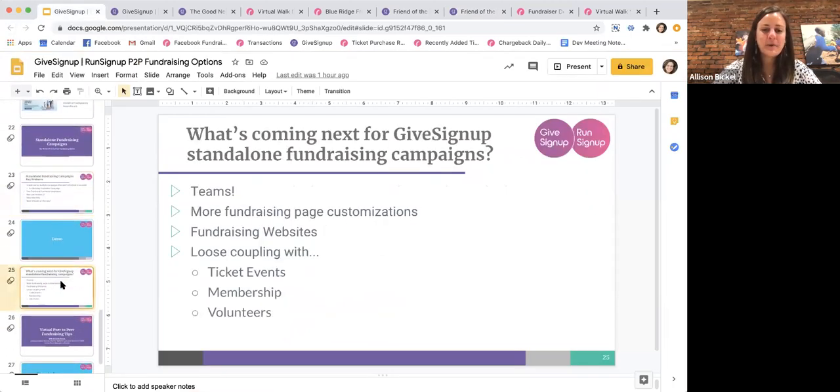Okay, so what is coming next for GiveSignup standalone fundraising campaigns? One of the things that we'll of course be adding is fundraising teams. The second thing is we're going to add more customizations to the fundraising pages. We've added a lot of neat features to the RunSignup, GiveSignup pages, everything from fundraiser slideshows to customizable taglines. Those are going to get added to the standalone fundraising pages as well, because we realize the importance of giving your fundraisers the tools to tell their stories.